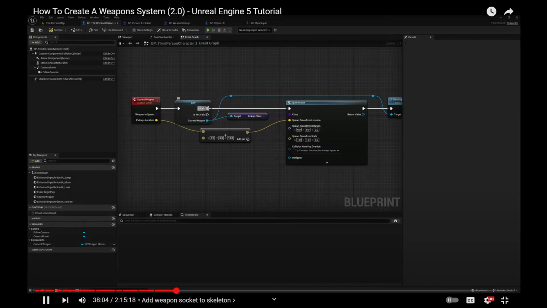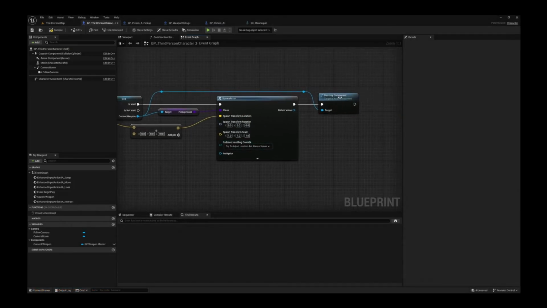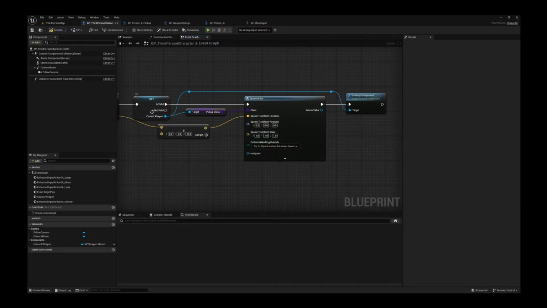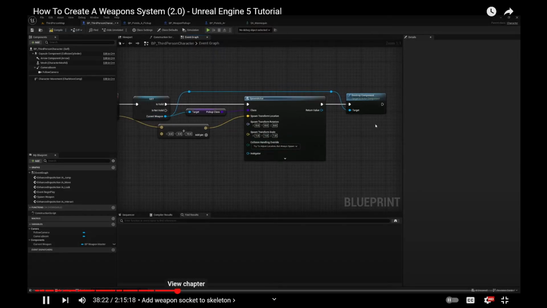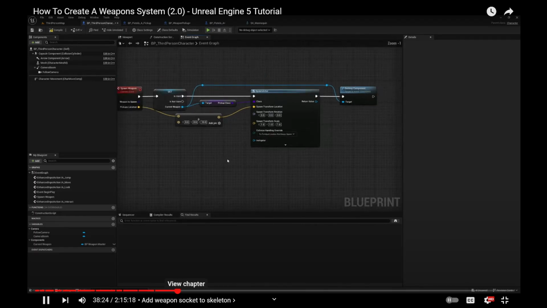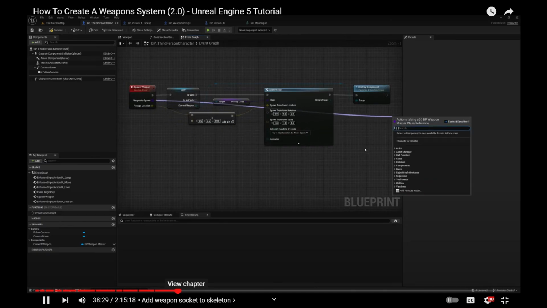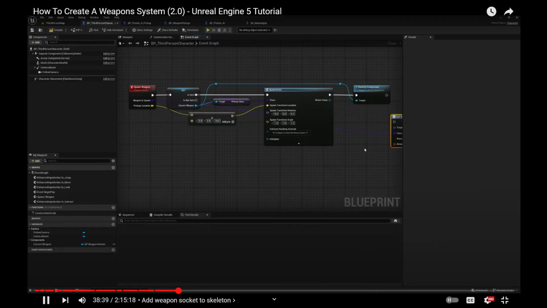If we do have a weapon, so if our current weapon is valid, then we need to spawn a pickup and destroy the one that's in our hands, like so. Now, if we do not have a weapon, we want to skip this section and just spawn the weapon in our hand. So what we can do is drag off of weapon to spawn here and spawn actor. Whoops. It will be add component. Add component by class.